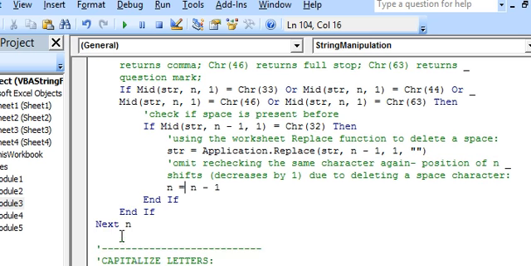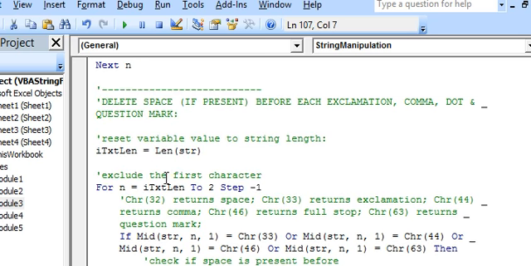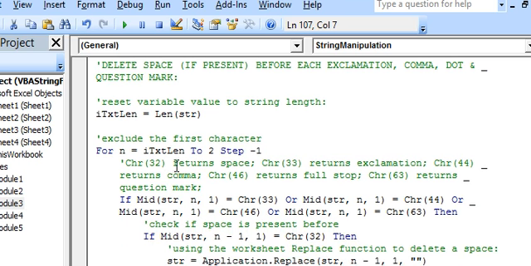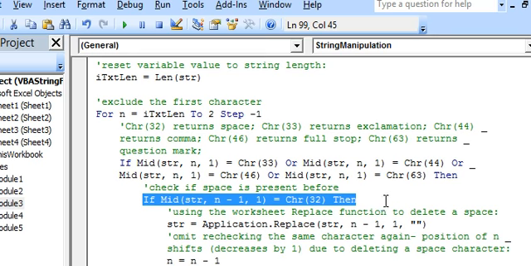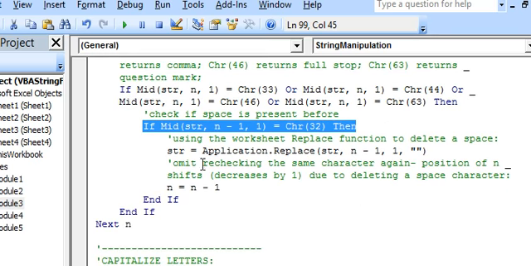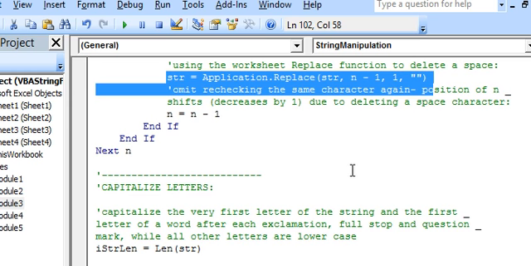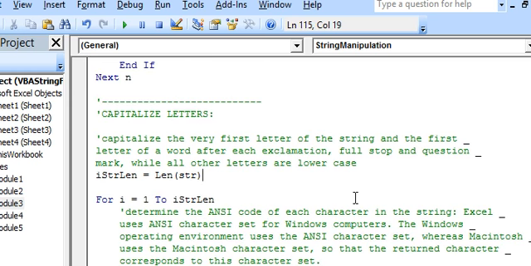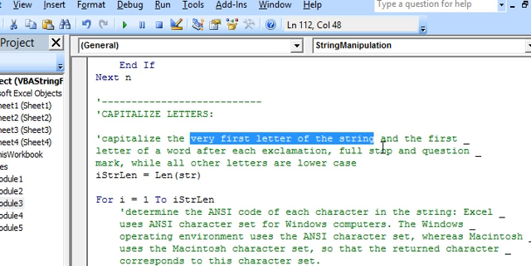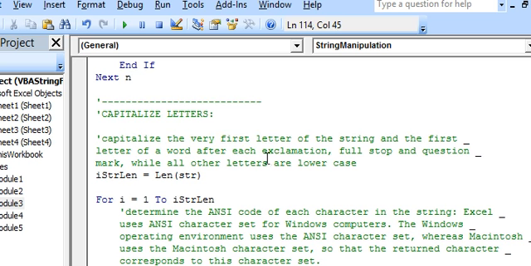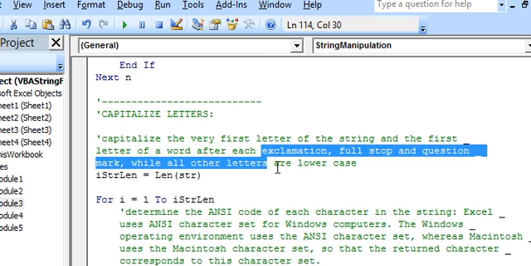So here we loop through each, we go back, loop through the next character, determine if it is an exclamation, comma, dot or question mark, determine if there is a blank space before this character, and we delete the blank space here. So now we come to the last step, which is to capitalize a letter. Here we capitalize the very first letter of the string and also the first letter of each new sentence, implying the first letter after an exclamation, full stop and question mark where the sentence finishes.